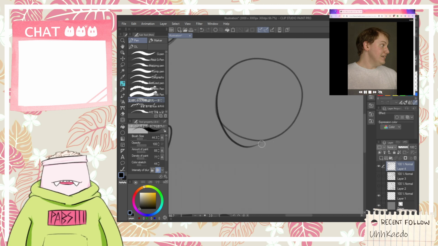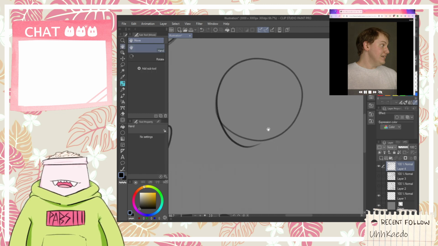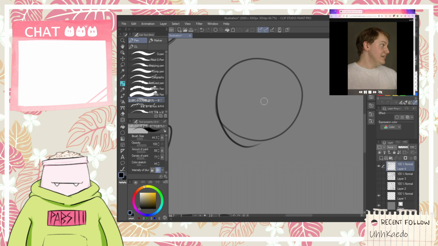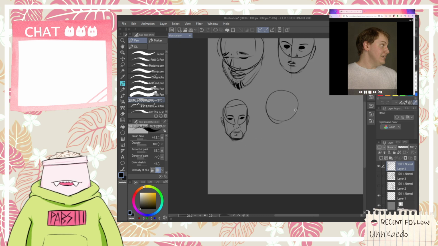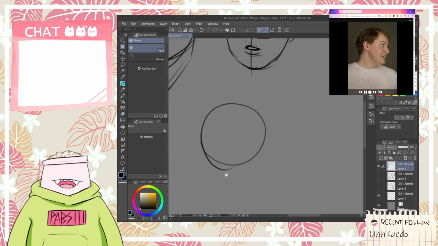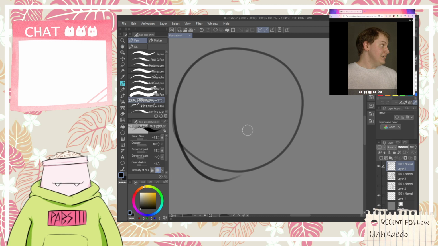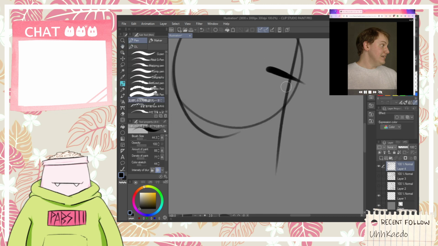Okay, so theoretically speaking, I could keep doing this forever. I think we're gonna maybe finish this page and then maybe take a little break. Okay, so then kind of like this and a little bit like this.